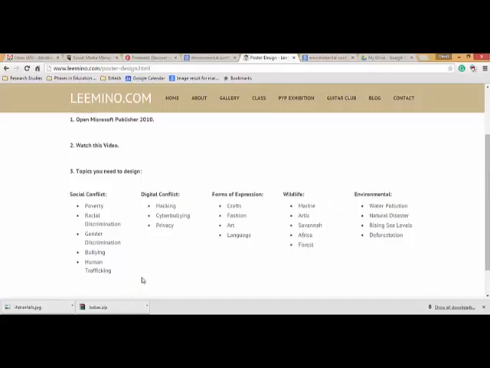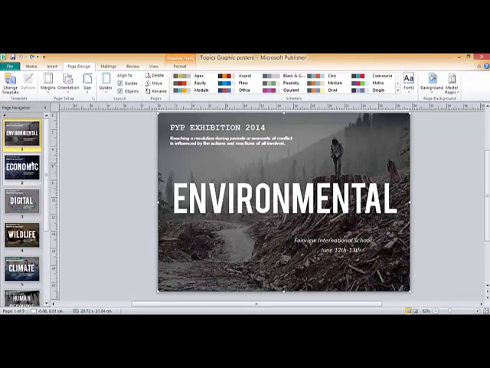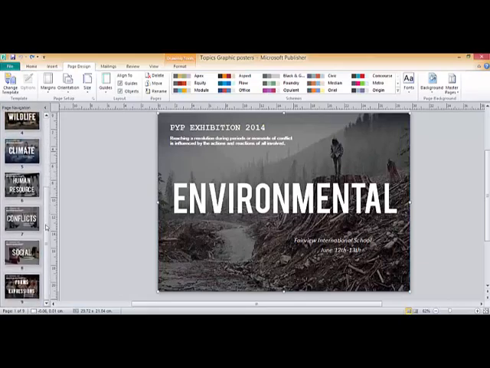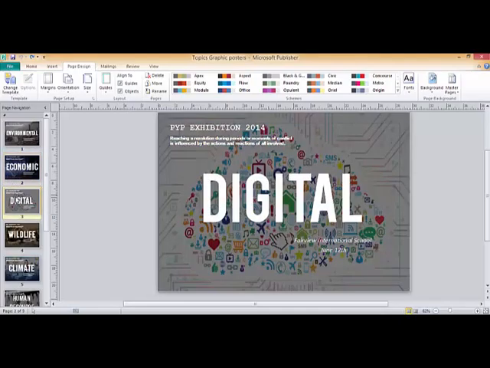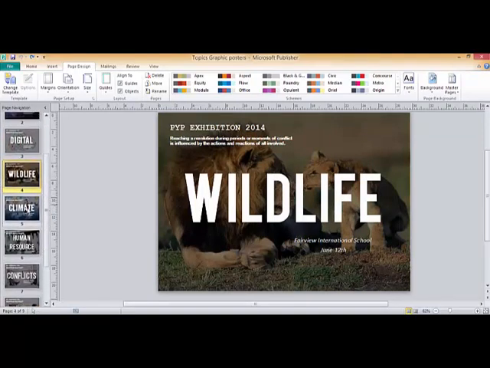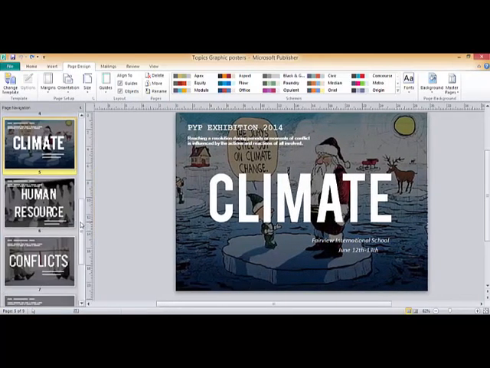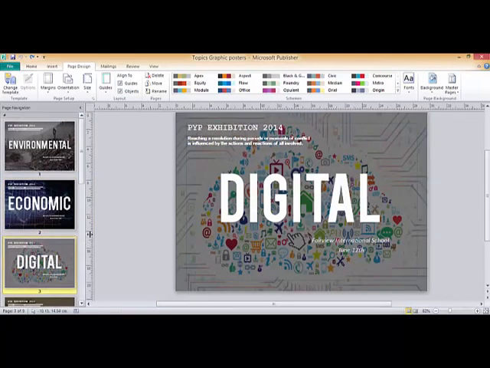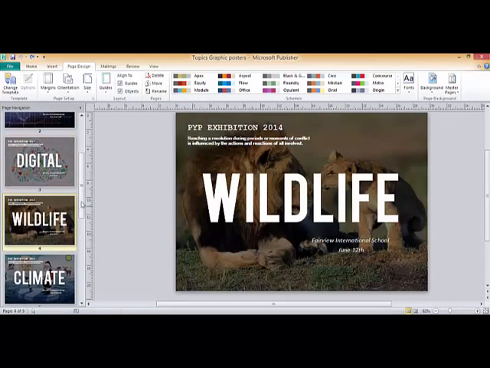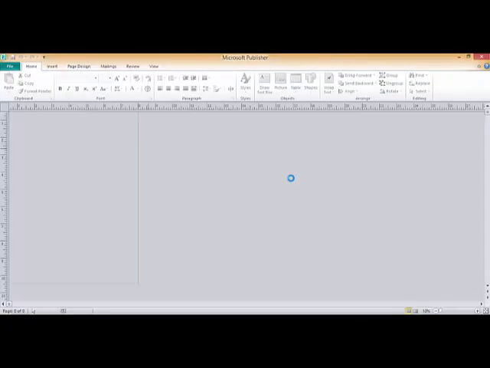Now, first thing, of course, we're going to ask you to go on to Microsoft Publisher 2010. I'm going to show you some examples of the posters that I created for last year's PYP exhibition 2014. Now, these posters look very professional, and people can look at them for 2 seconds and they will like it immediately. Now, it might look hard to do, but it's very simple and we only need a small trick to do that. So, all I'm going to do now is click File, click New, and open a blank page.